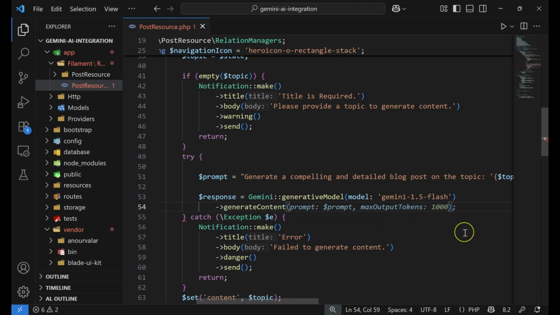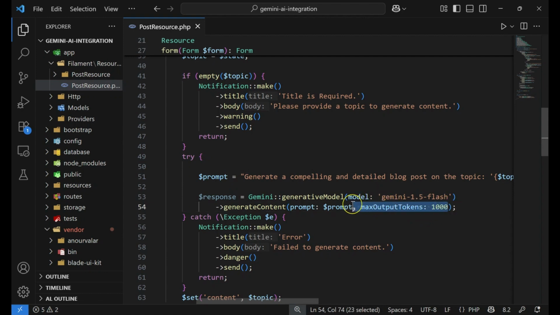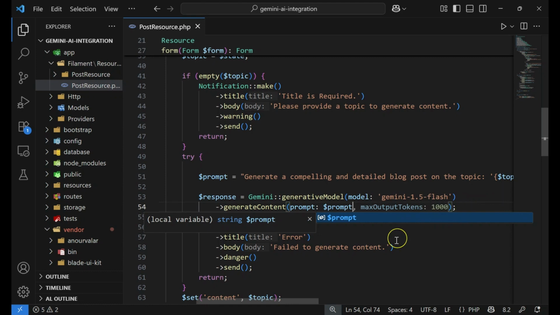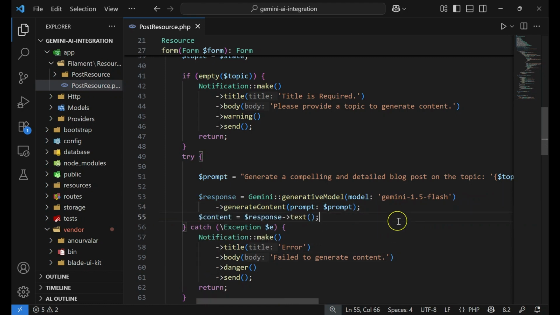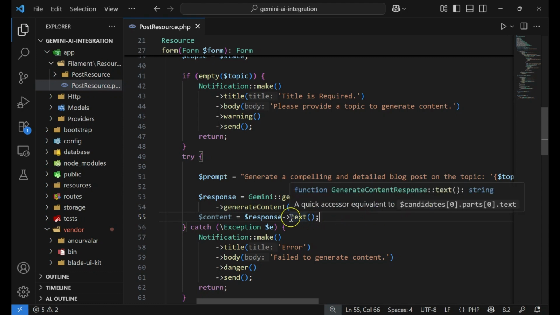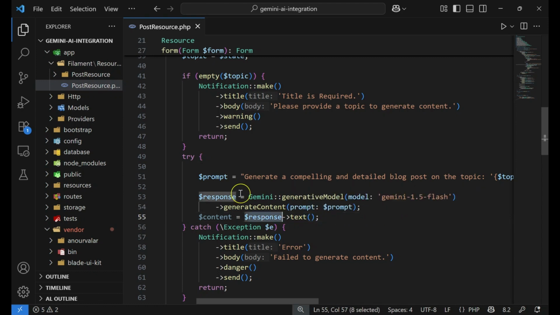Okay, and then from this generate content method, I'll just say the prompt should be my prompt, which is this one, and then this maximum tokens is not required, so we can just ignore it for now, and then we can just extract the response in a text format from that response that was generated by the AI.